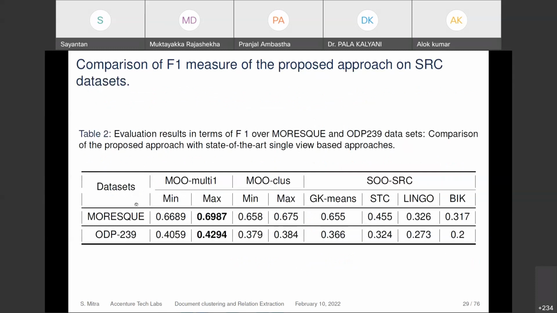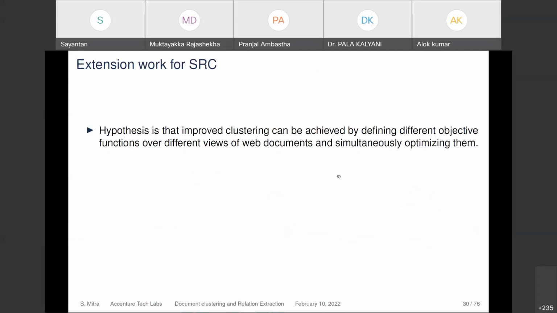Yeah, so these are the results that we have obtained, and we see that SO is the single objective ones. So this is a multi-objective problem, multi-objective multi-view. MO is only the single multi-objective, and SO is the single objective problems. So in any of the cases, you can see that our algorithm gives a good result. Now we have extended the work to search result clustering. Our hypothesis is that improved clustering can be achieved by defining different objective functions over different views of a web document and simultaneously optimizing them.